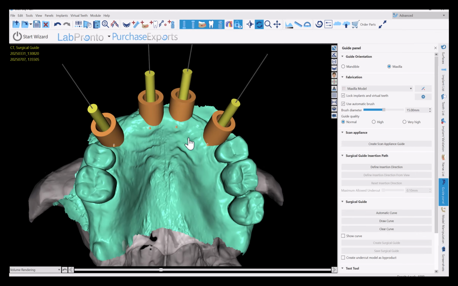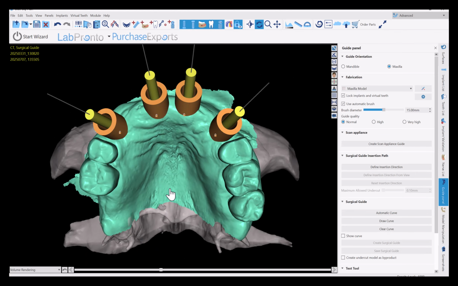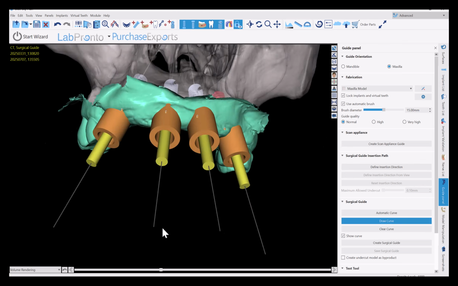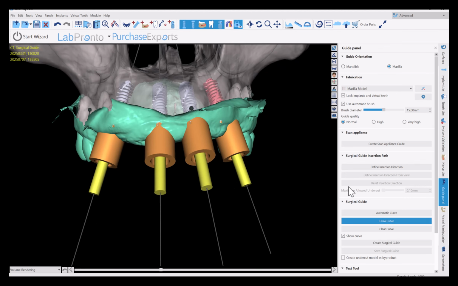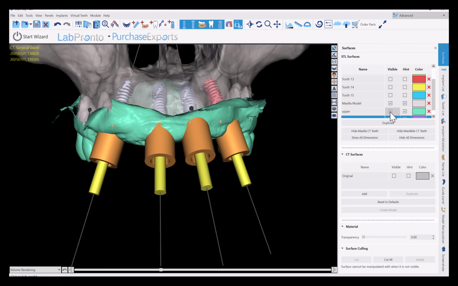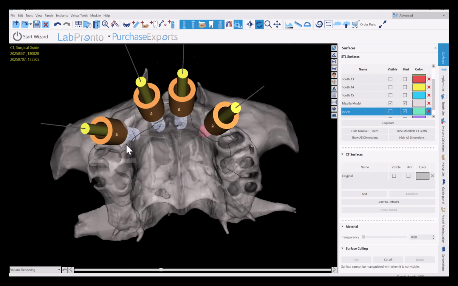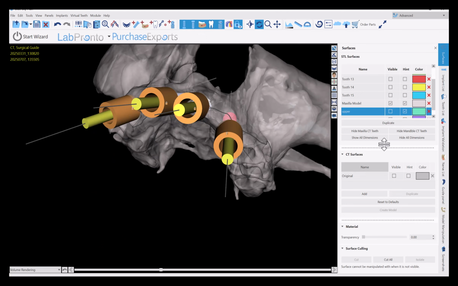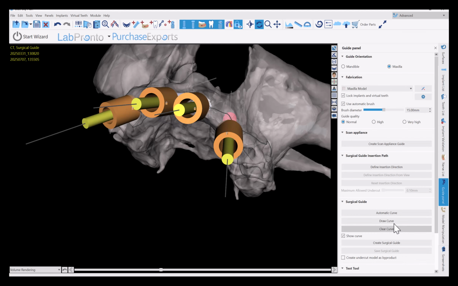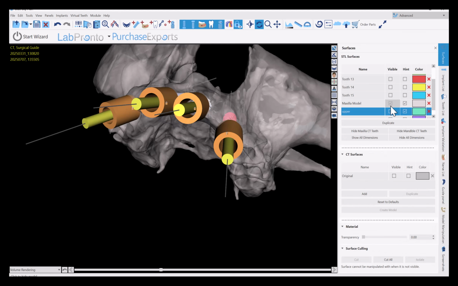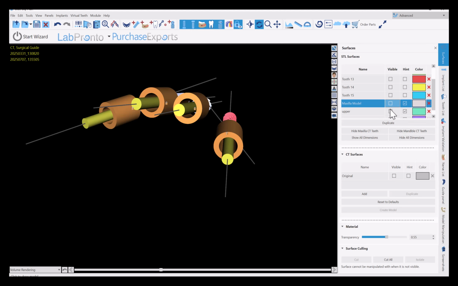I think a tooth supported guide is going to work just fine here. And so let's generate the automatic curve. And I screwed up. Rookie mistake. You see what model I have indicated to draw the curve on, and thus it drew the curve on my maxilla. So I need to go back and clear that. And let's just hide that maxilla because we're not going to make a bone supported guide for this.